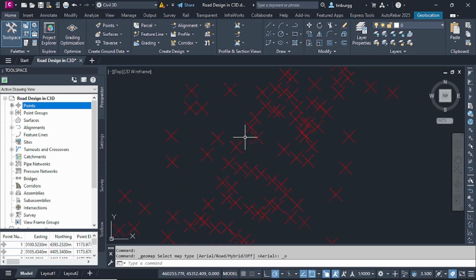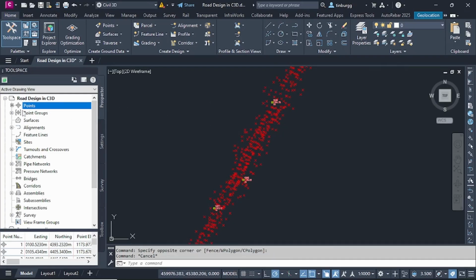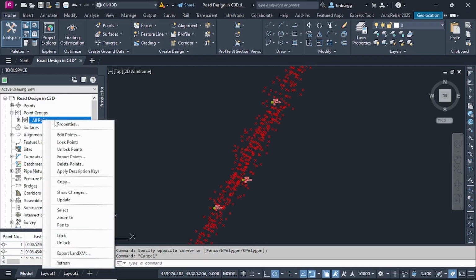Currently, we cannot see the point descriptions, we can't see the elevations, but we are going to see how to deal with that. So on the Prospector tab, go to your points and then point groups. Expand this and then you see all points. So you can go to the properties.